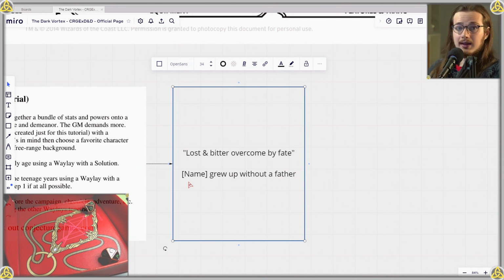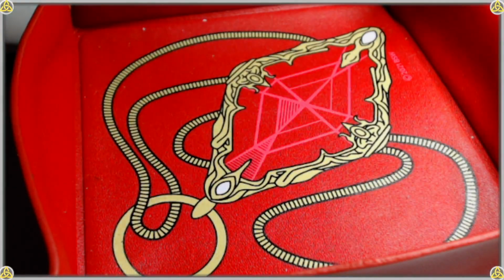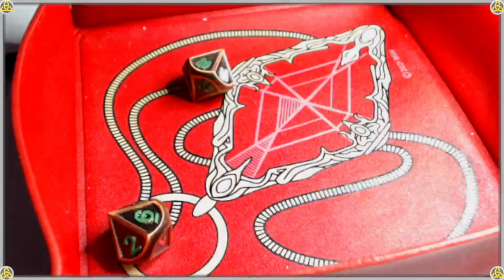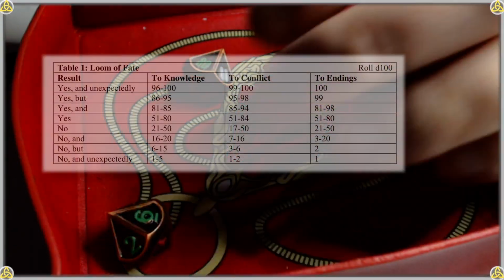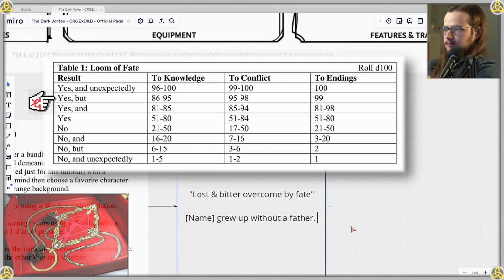And I'm going to ask if my character's father was in the army or not. So did my character follow in the footsteps of his dad by going to the army, or did he grow up without a father for another reason? Oh, and we're gonna be on 2 knowledge, by the way. 86. Interesting. Here's what I came up with.